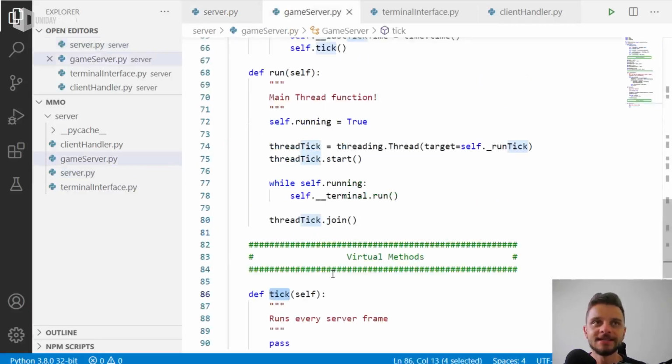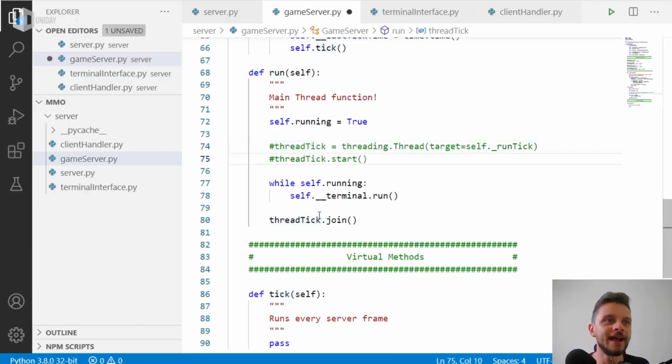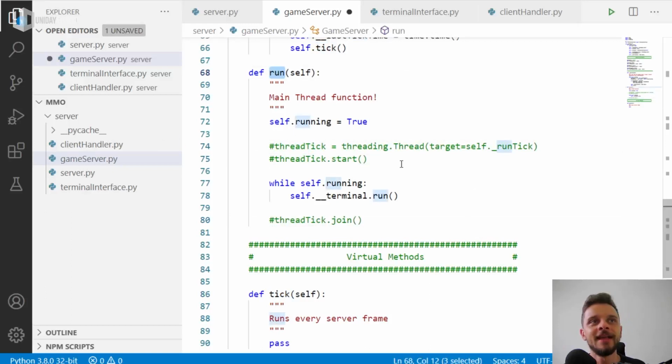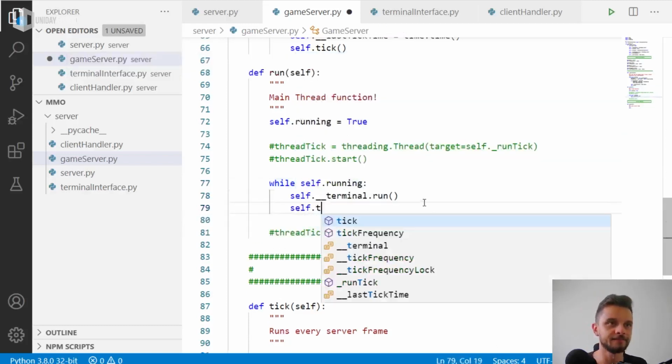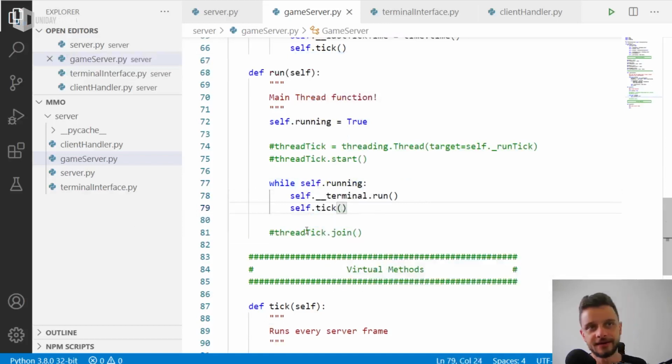But where is the tick being called? Well, there are a lot of options that we can do, and I will try to redo what I did in the last video, okay, to explain to you as best as I can. Because in the main game server run, we will basically go into a while loop and run the terminal. Well, I can run the tick here, okay?